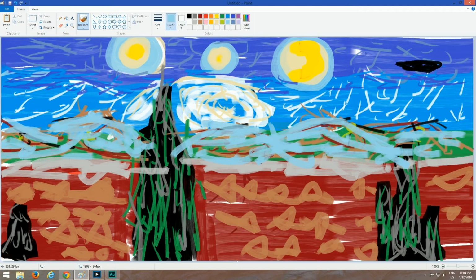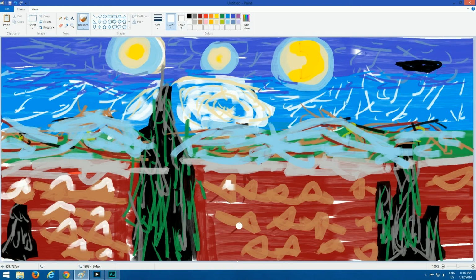Now we've got all the colors we would ever want. Beautiful. Let's take some white and just make some peaks over here. Peaks on the houses. Oh, very nice. So now we know that these are beautiful houses.